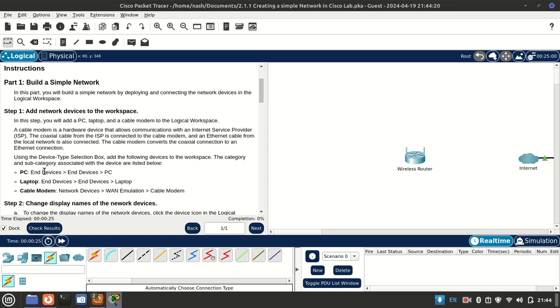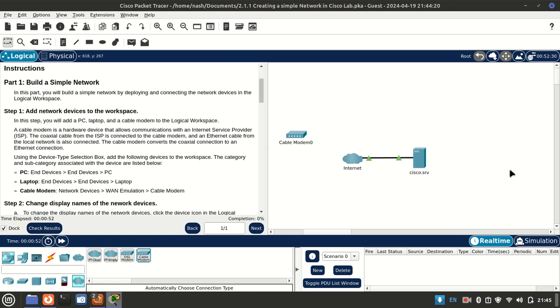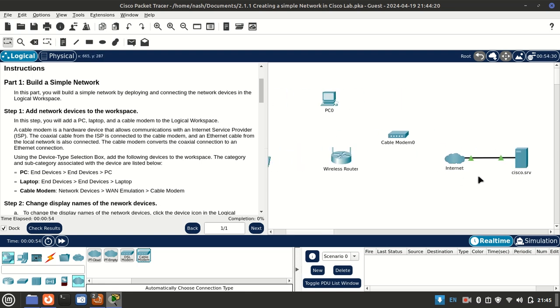I'm going to add the PC. We need like a single PC for that, so that's a single PC. We need a laptop, so I'll find this on the end devices as well. We have a laptop, and then I need a cable modem, so I'm gonna go to the end network devices, and if we go to the WAN emulation, which is this one, I'm going to get a cable modem. The cable modem kind of gives me that connectivity to the internet. You'll notice that the internet was actually placed automatically for you there.